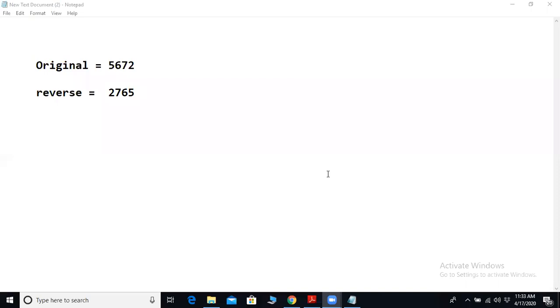Let's see now. First, we'll understand how to extract the digits. Let's take the original number as n. First step, I have to extract this 2. So how do I extract that 2? Let me take one variable, remainder, which is equal to n mod 10.